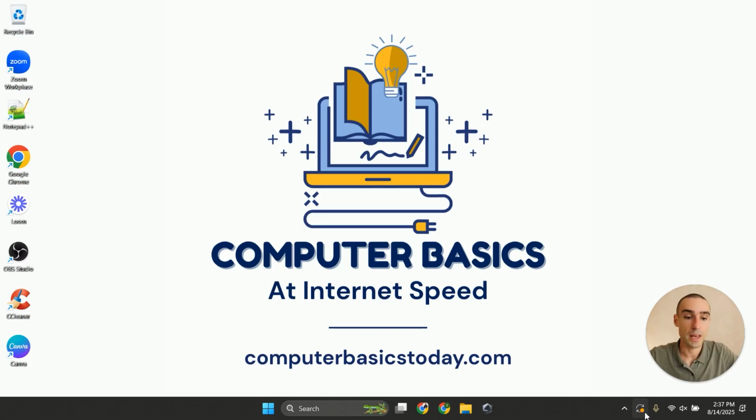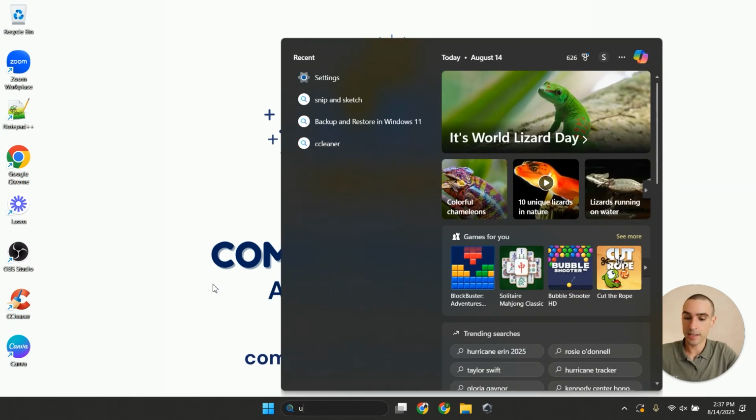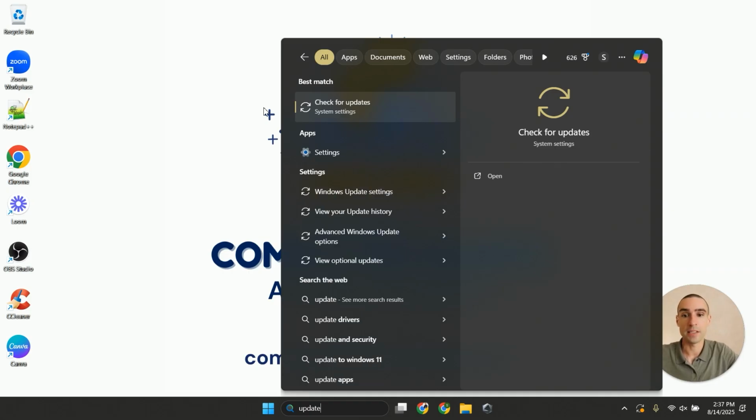And so if you don't see it right there on your computer, it's possible that you just need to click this up arrow to reveal some of these hidden icons. So we could click on that, or we could come over here in the center to this search and just type update. And then we see right here the first option, check for updates.